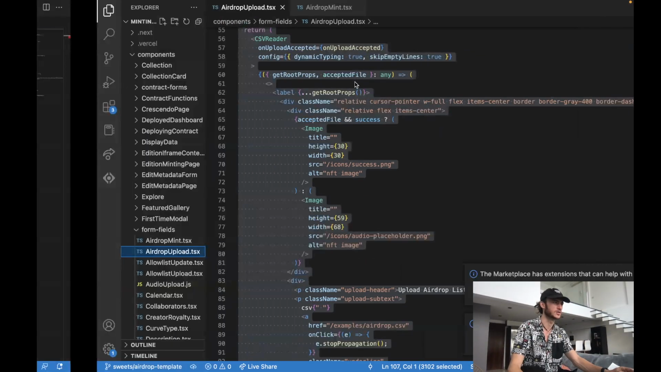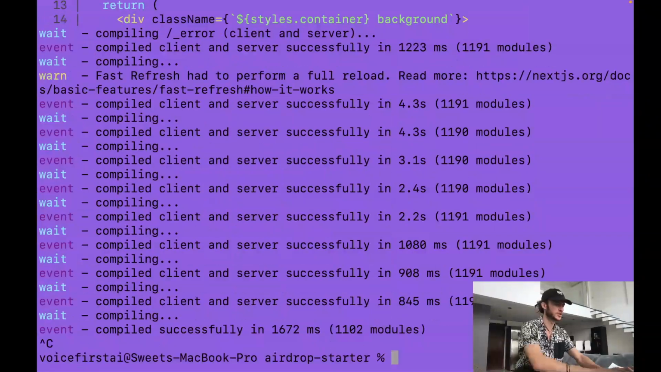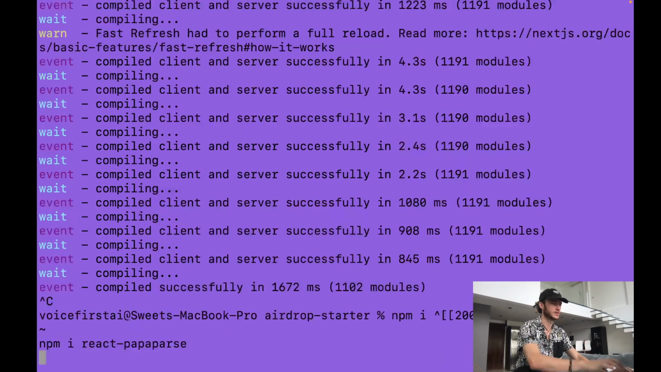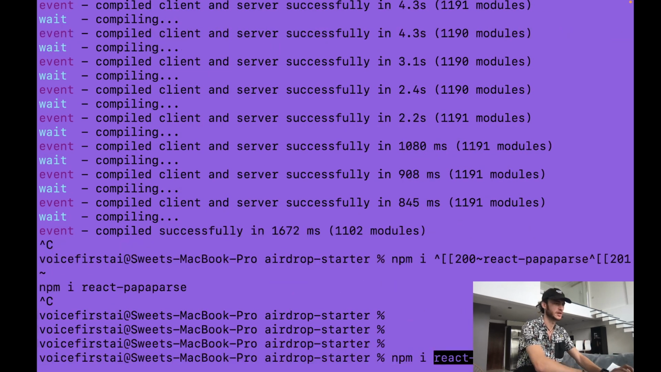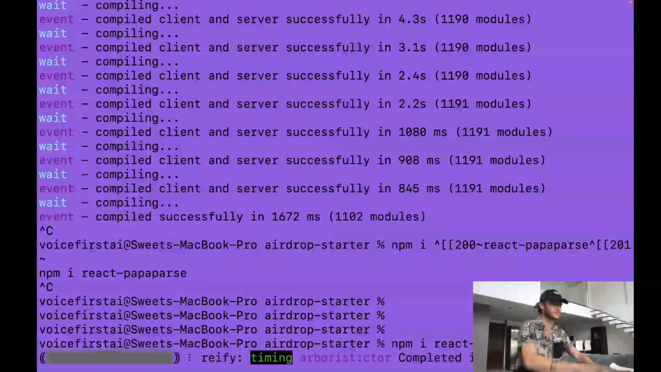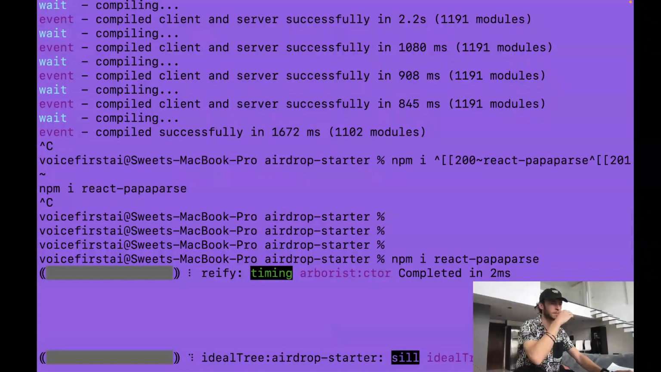So while we're gonna crash this, npm i, npm i that guy, so you can see Papa Parse.